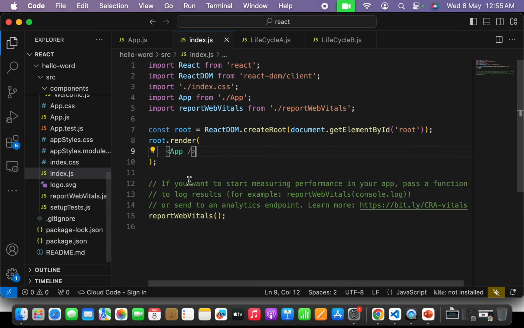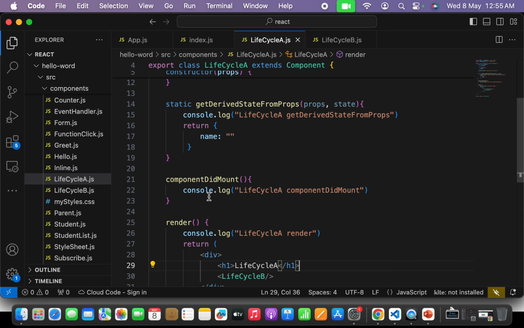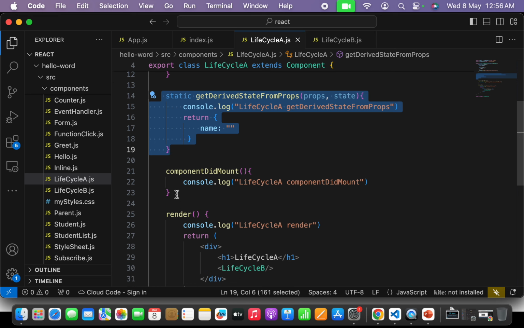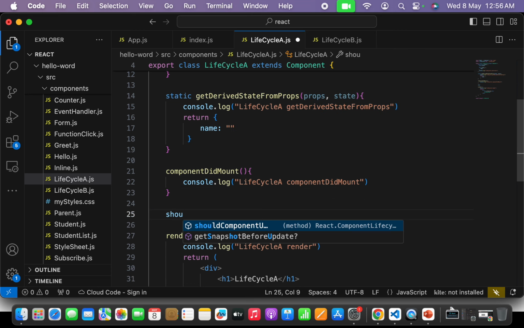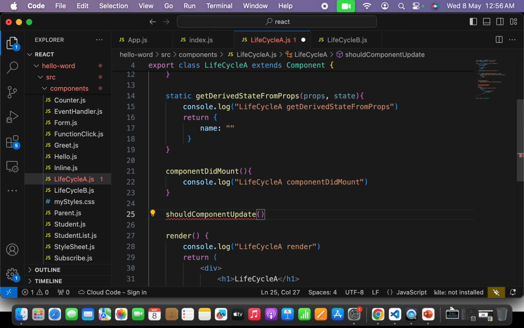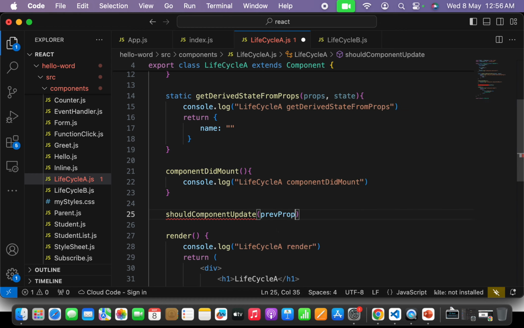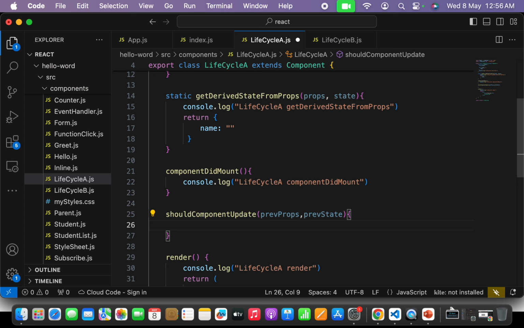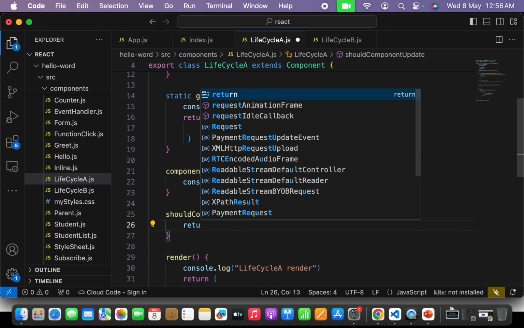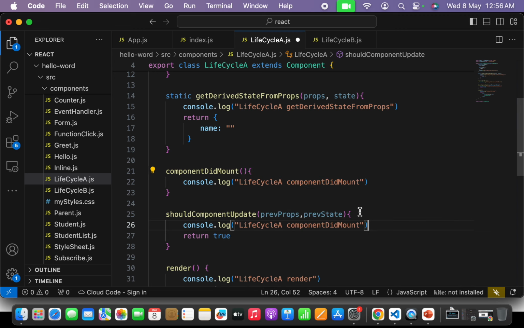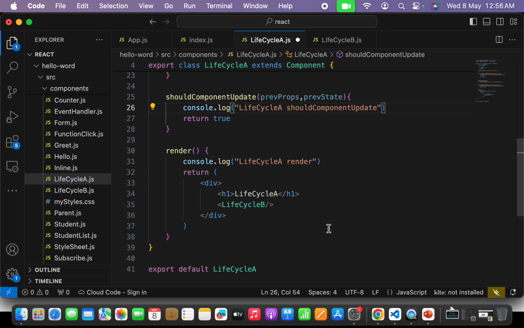So now let's go ahead and try to check our updating phase. In the updating phase, first of all, we have getDerivedStateFromProps, same as it is. The second method is shouldComponentUpdate, and what it will do is take previous props and previous state as an input and return. I'll return true because I want to run all the methods and all that stuff. And in this one I will console.log. Same thing for LifecycleA.